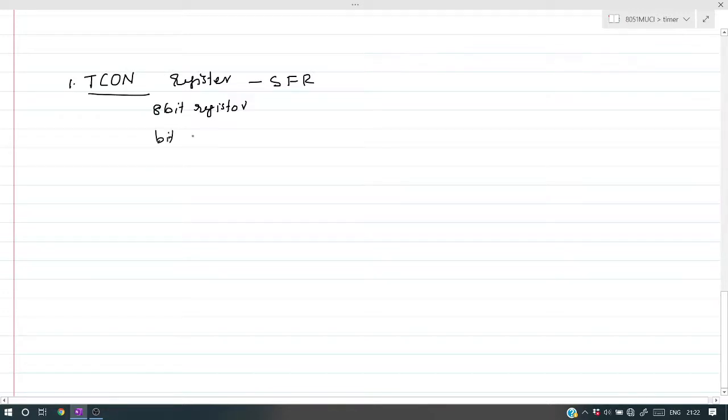What do you mean by a bit addressable register? Any bit of the TCON register we can set or reset by means of an instruction. What are those instructions? The SETB instruction for setting and the CLR instruction for clearing, resetting any bit of the TCON register. So first of all, let's see the format of the TCON register.